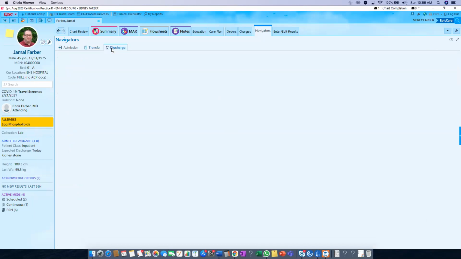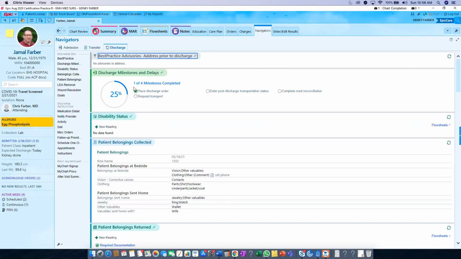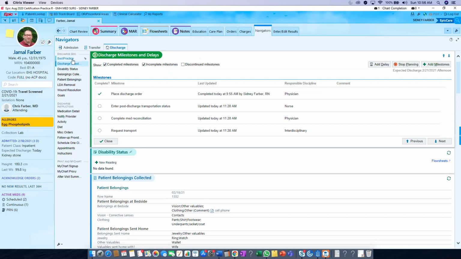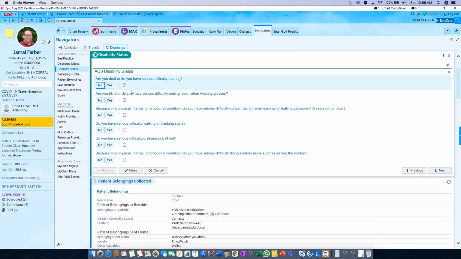And then discharge. If you want to discharge a patient as well, this is where you go to go through all the discharge orders. You want to make sure of the best practice. After the best practice, you go to the discharge milestone. For every plan you have, you can either stop the plan, add a delay, or add a milestone there. You go to disability status. If they have anything, you put it in here.